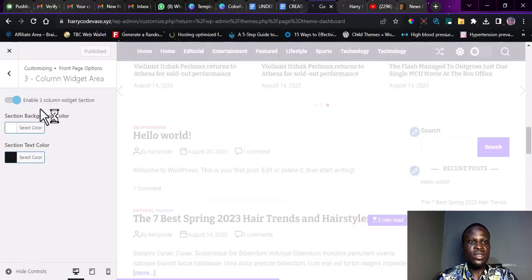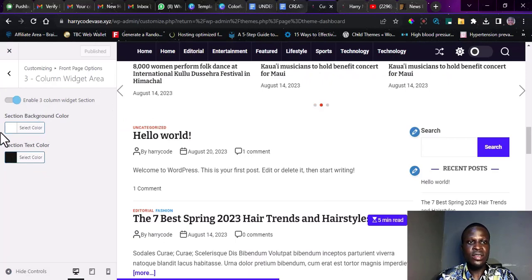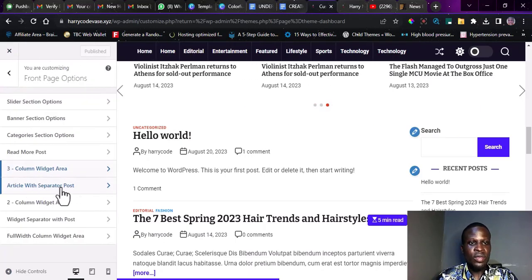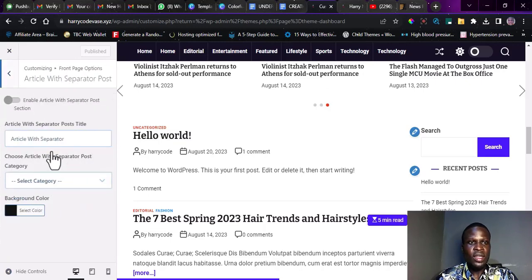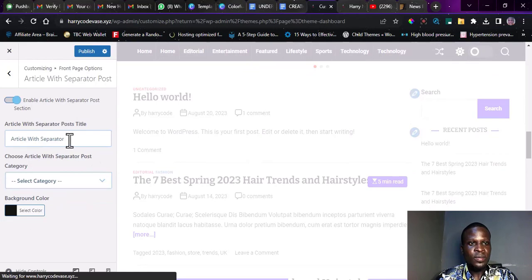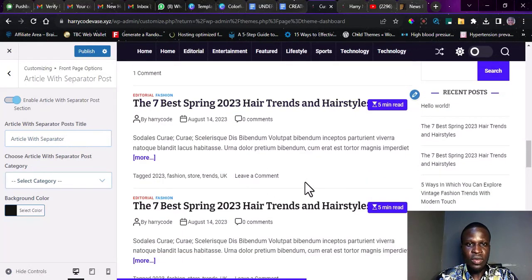So now we go back to the next one, article with separator post. Now separator post, if you enable it, we're going to see a separator for each post. I think this should be this. So we could just enable that. So that is published. Then we'll go to the next one, 2: widget area.